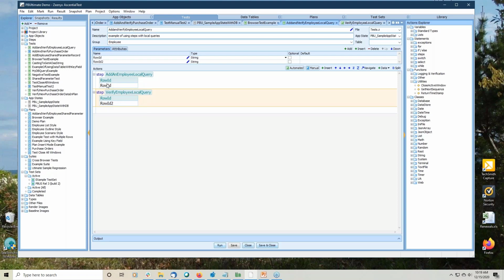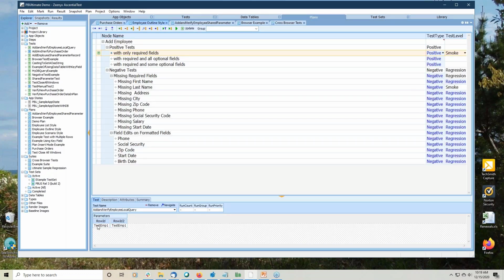Now, you could have row ID as one parameter. In other words, I could have just had row ID, but in this case I wanted to have two separate parameters, row ID and row ID2. So if we come here to the plan, you see I have row ID and row ID2. Now I happen to set them to the same value, but I wanted the flexibility of being able to vary them. So I created separate ones.